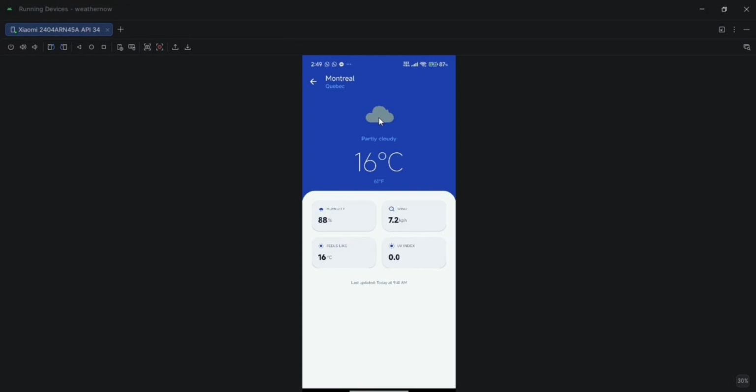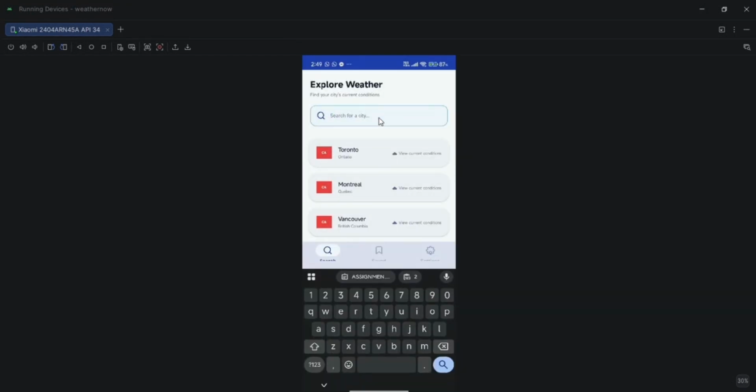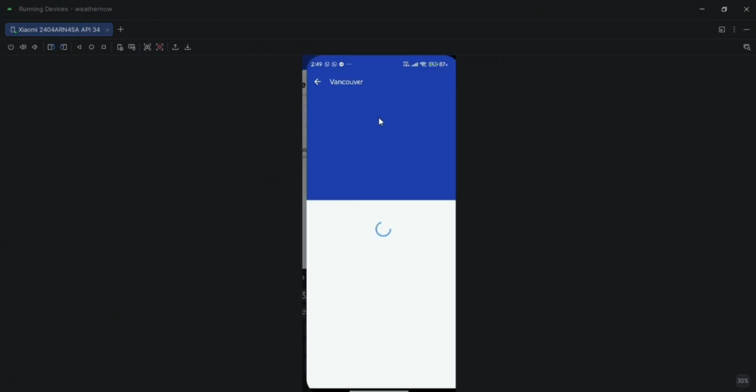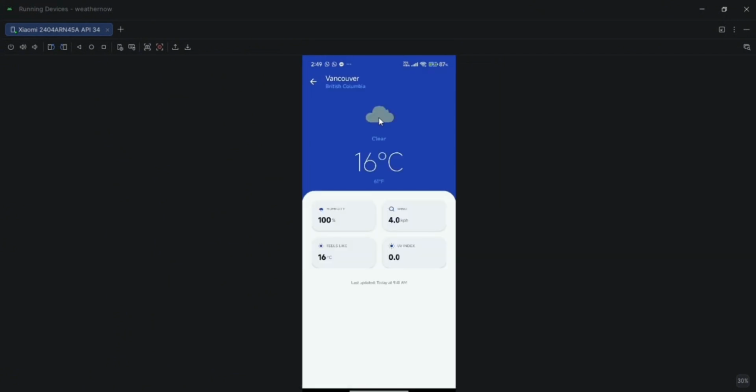So it's 16 degrees and partly cloudy. If we go back and search for Vancouver, we can take a look at the temperature of Vancouver. So let's go back.